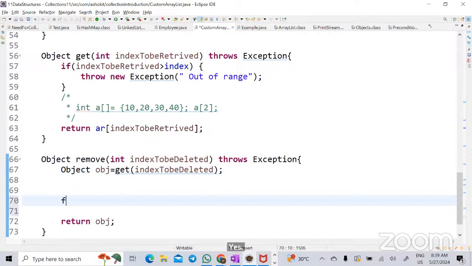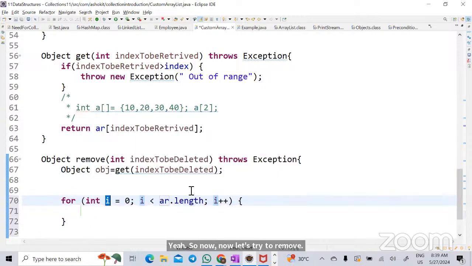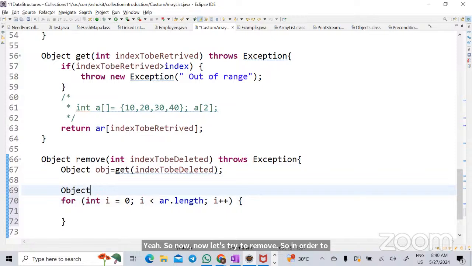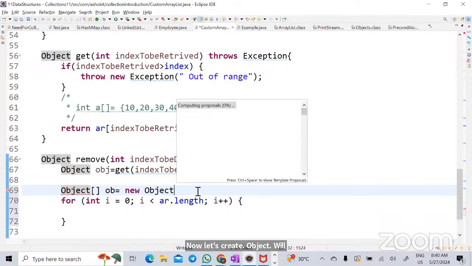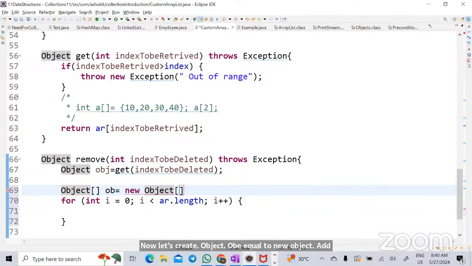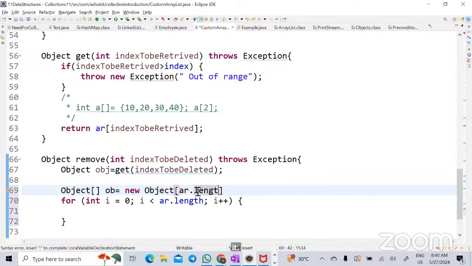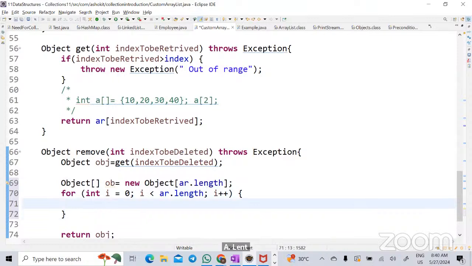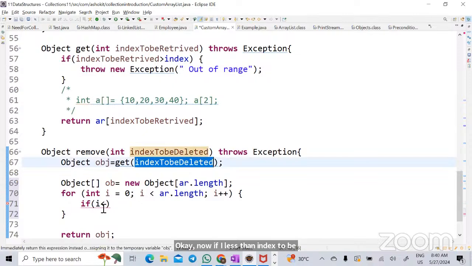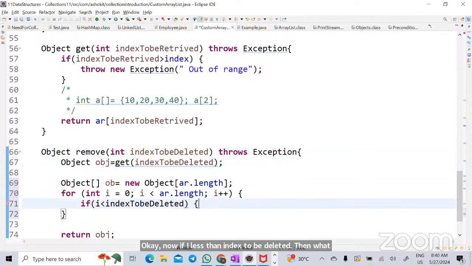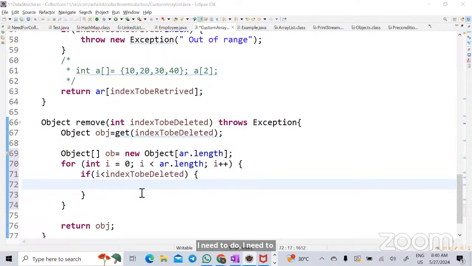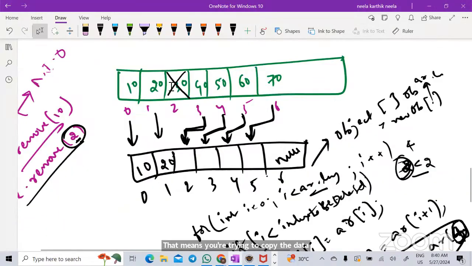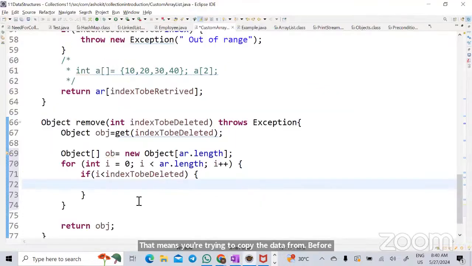So in order to remove it, what did I say? I will iterate over the array. Now let's create an object array ob equal to new object array. Now in the new object array, what is the length? I'll keep ar.length, the array length only. Now if i is less than the index to be deleted, then what do I need to do? If it is true, then copy the data as it is, correct? That means you're copying the data from before the index that you are trying to delete, right?